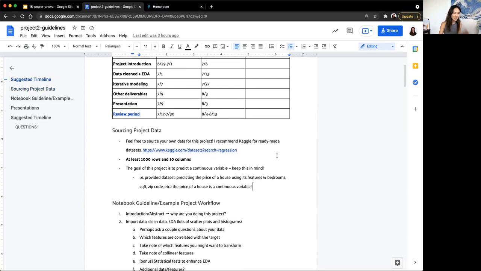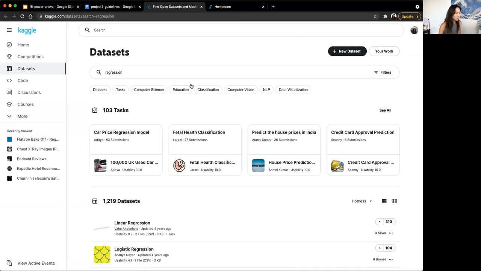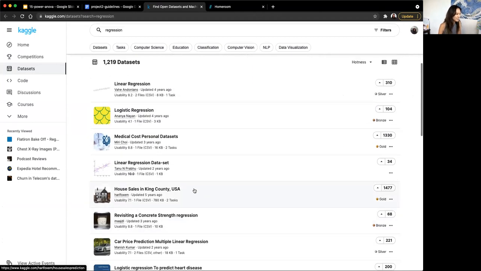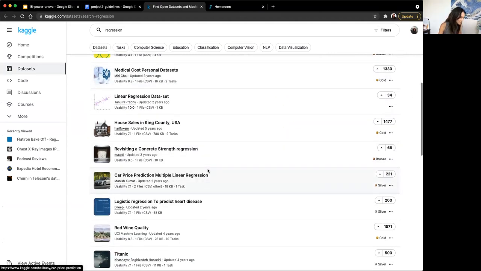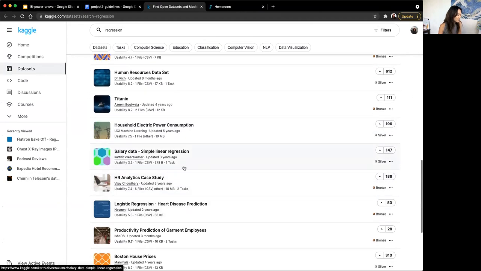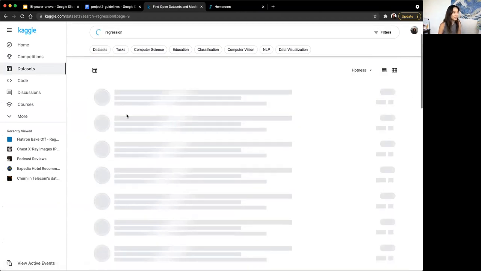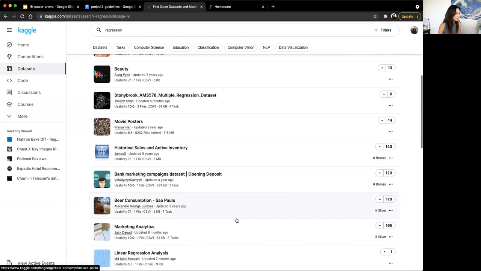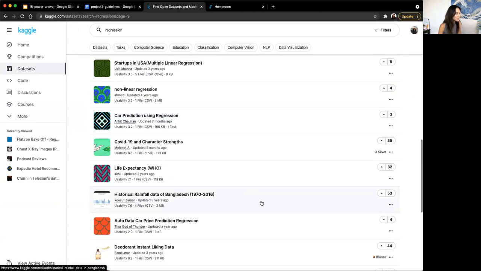I recommend Kaggle for ready-made data sets. I don't think you have to go through the trouble of using an API or web scraping, but by all means, if you would like to, you can. Kaggle just has a lot of pre-made data sets. For example, I pasted the link for regression data sets. All I did was plug in the search term regression, and there are a lot of different ones. Actually, this is our project data set. But there's a bunch of other things: car price prediction, salary prediction, perhaps. Let's go to page 9 and see what's in there. Maybe you want to predict something like sales.